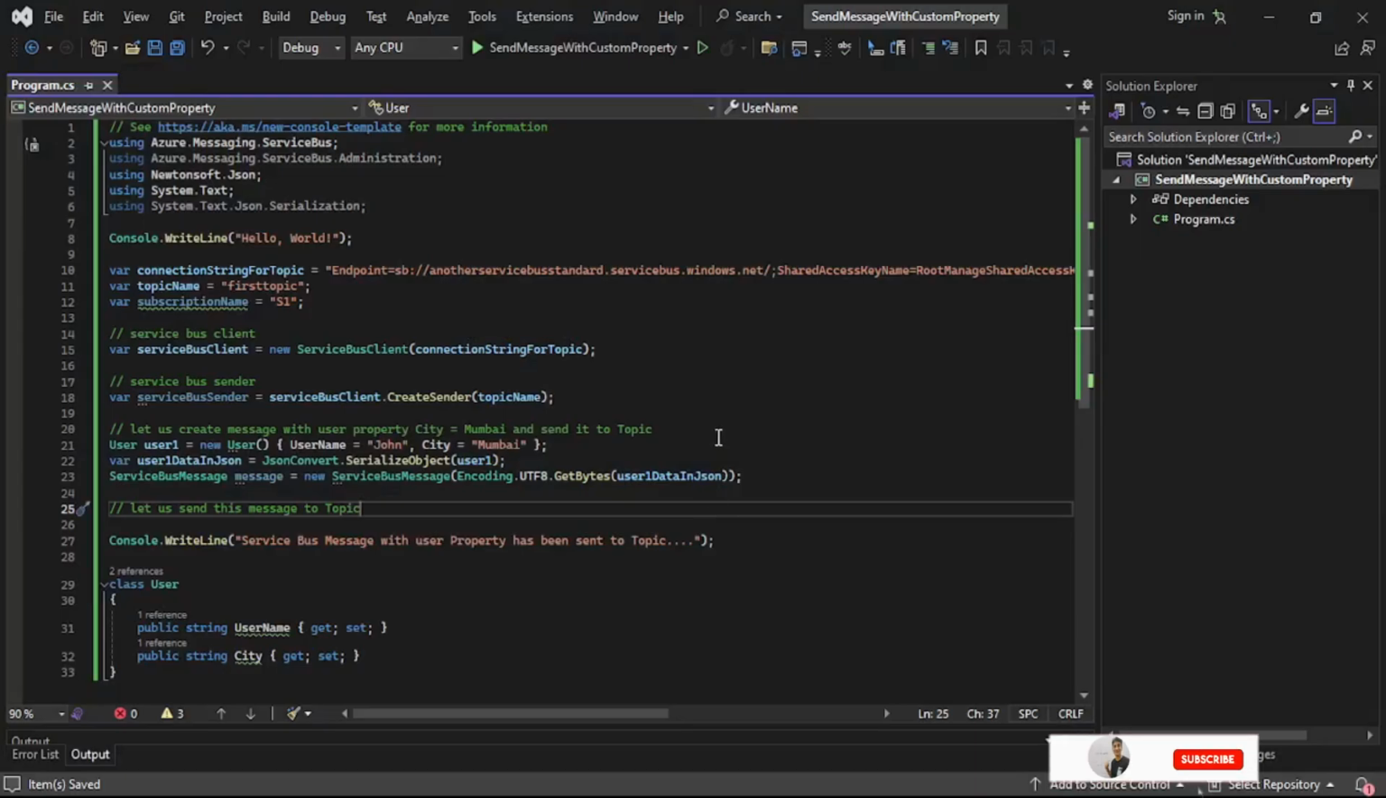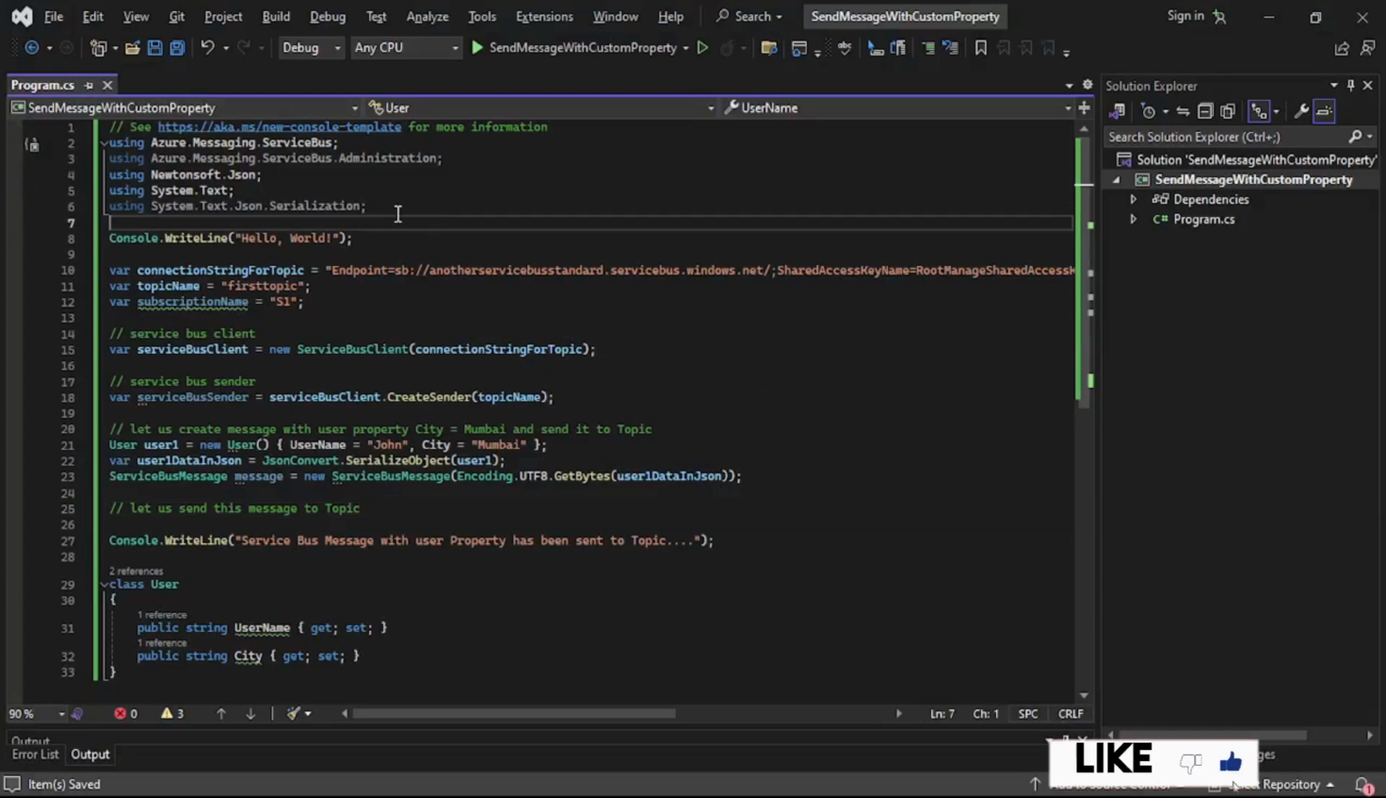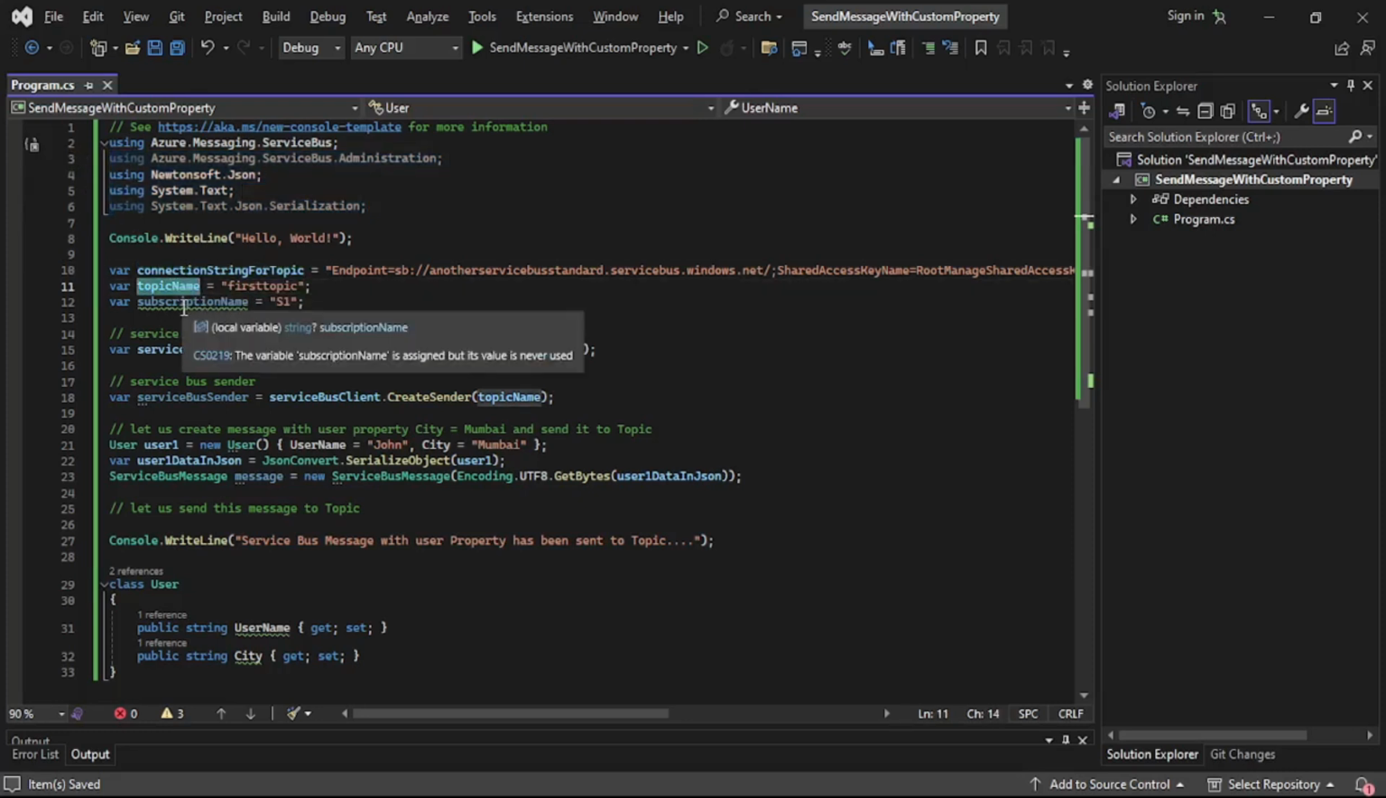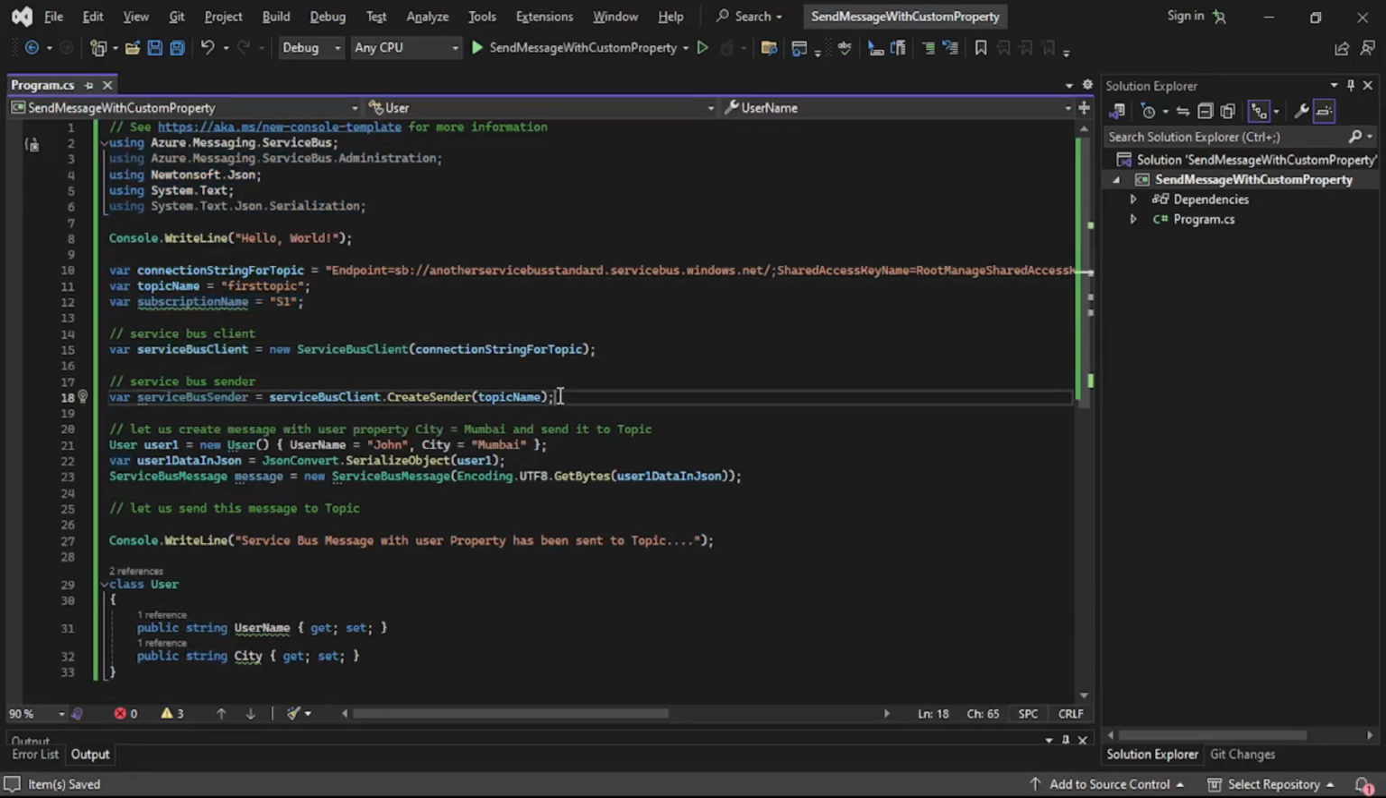Now we are in Visual Studio. We have created this console app. We are in program.cs file. So first we have installed required NuGet packages. Then we have connection string to connect to that topic name, subscription to which we will send this message. Then we created service bus client. We created service bus sender. Now guys, we are well aware about this part of the code.